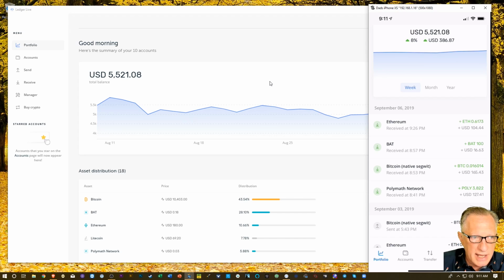So very exciting. I hope you guys check all this out and get everything set up and enjoy all these interesting new features in Ledger Live.